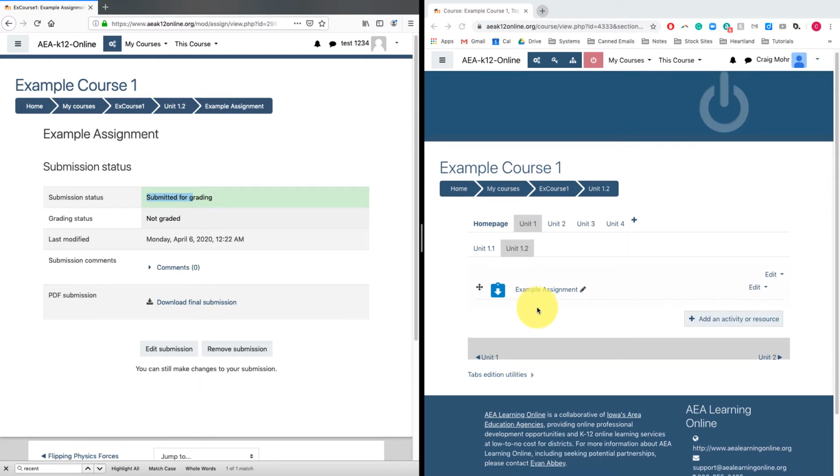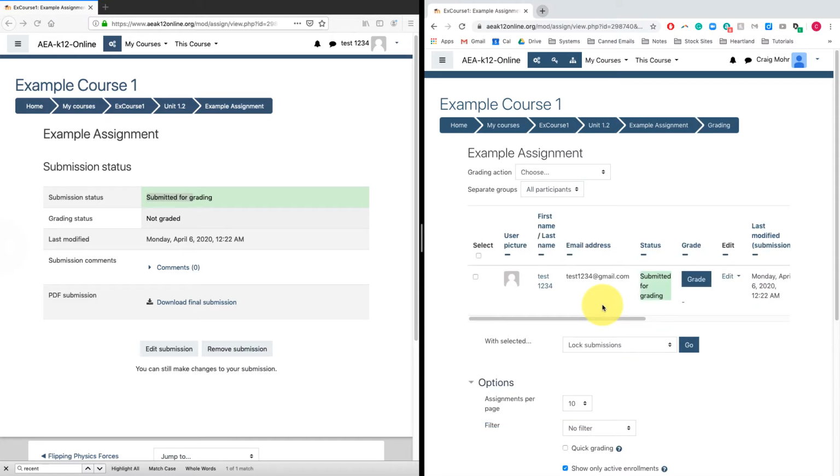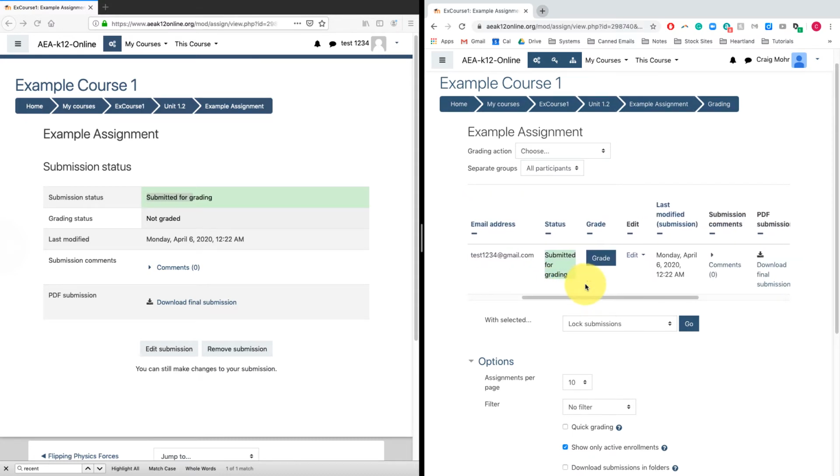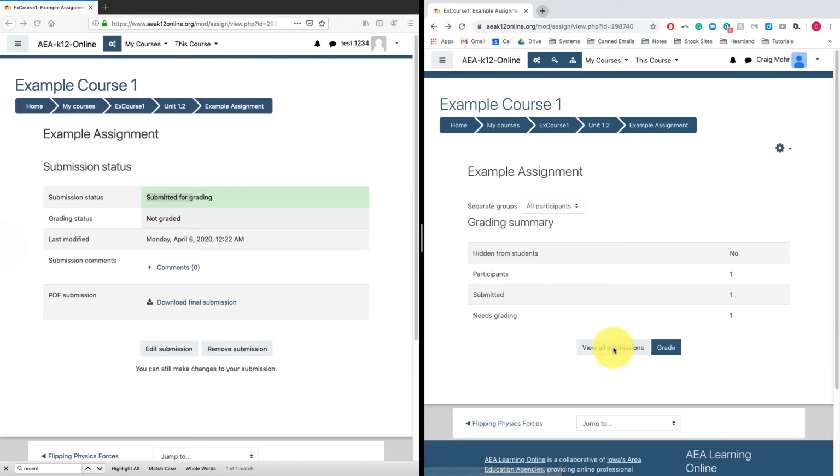Now if I go in over here as the teacher, let me refresh this page, and I go into the assignment itself, you'll see it tells me I've got one participant, one person has submitted it, and one of them needs grading. I can hit view all submissions, and you'll see over here, this is the submission. Quick note, if you don't see anything here and you know that you should, there's a button up here that'll show reset table settings. If you click reset table settings, now it's going to show up. So anyway, that was to view submissions.